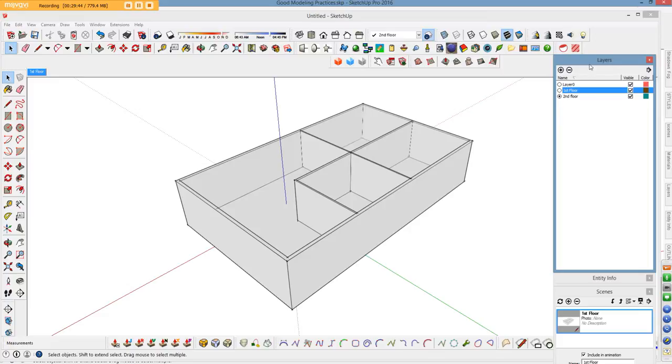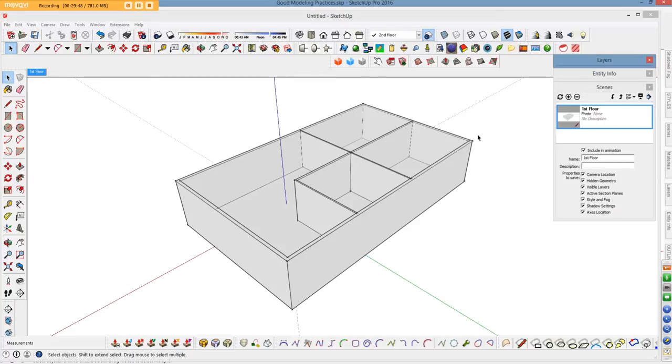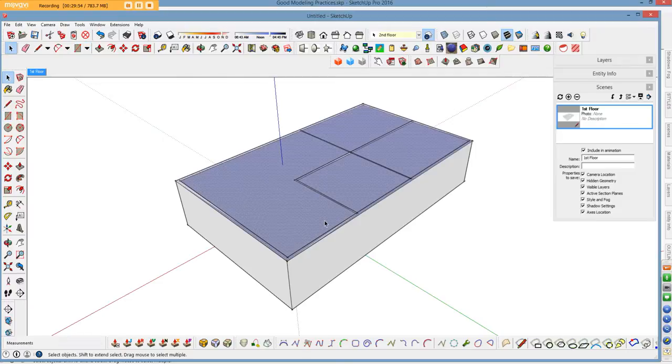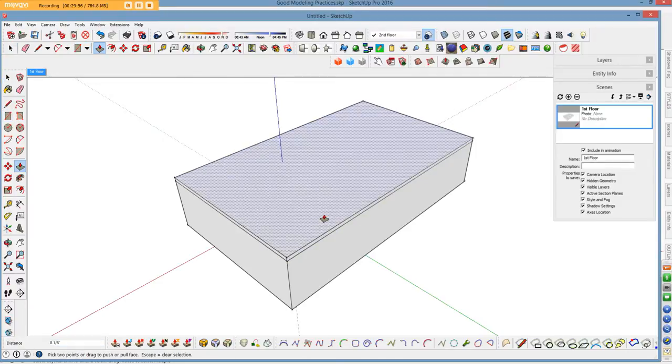We'll go back to second floor, which we're on, that little radio button. Make sure you press that. And I'm going to draw another rectangle right on top of this one. I'll pull this up 10 inches.